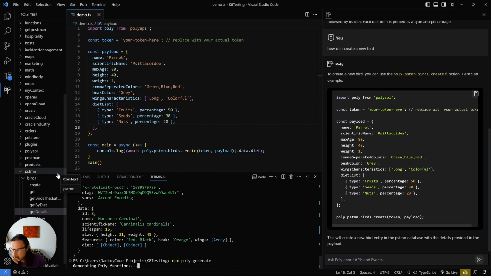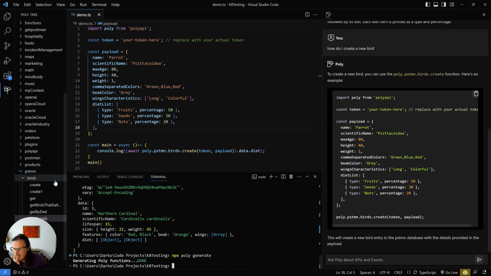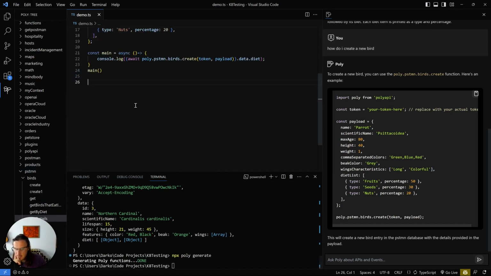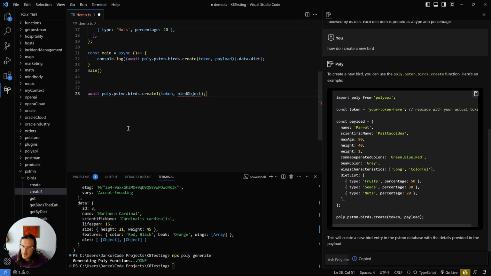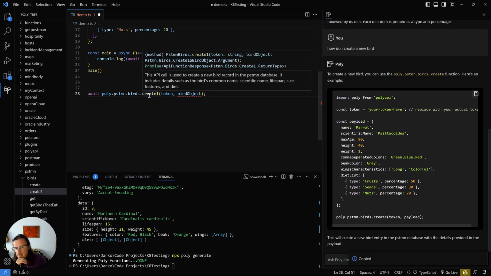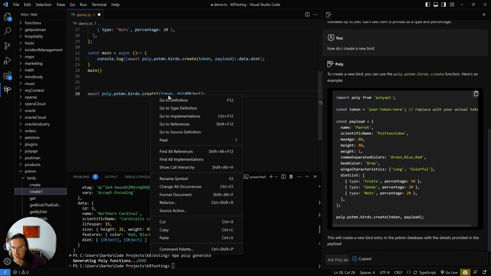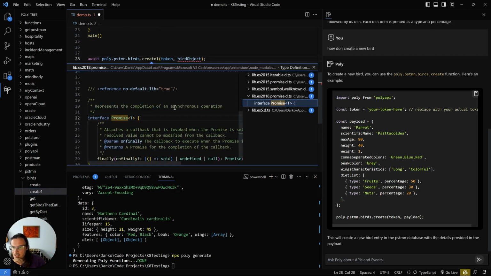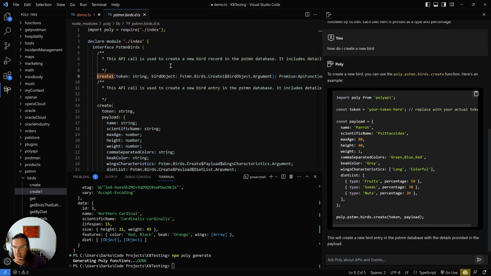And then we'll see, create one, or I wonder what it's going to name it. Create one, there it is. And then if we look at what create one looks like, we could see that here it just expects the bird object. And then the bird object is going to be basically its own model. So it doesn't enumerate it here, but I think we can go to the type definition here and take a look at it, or actually just go to the definition of the function.